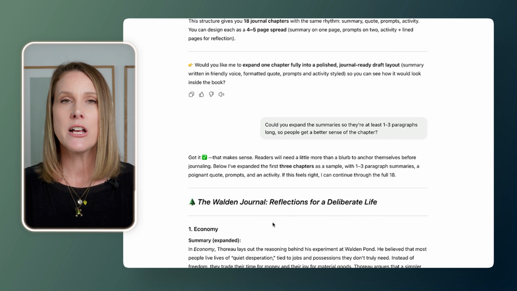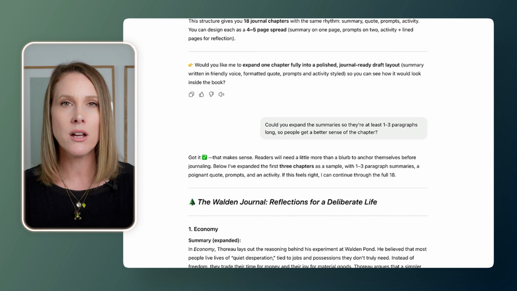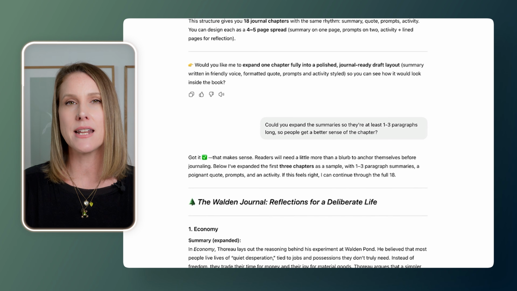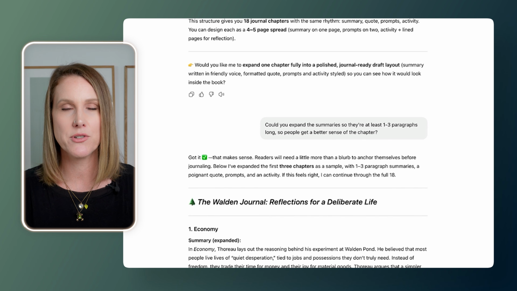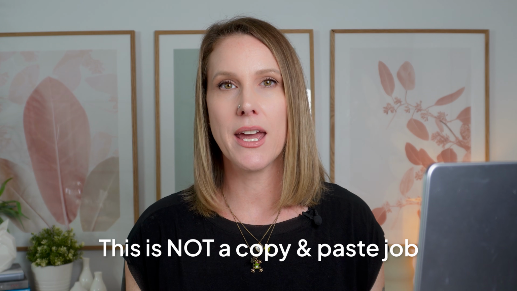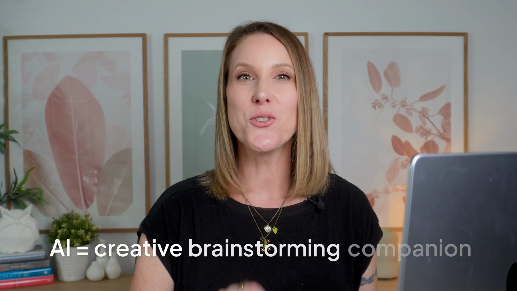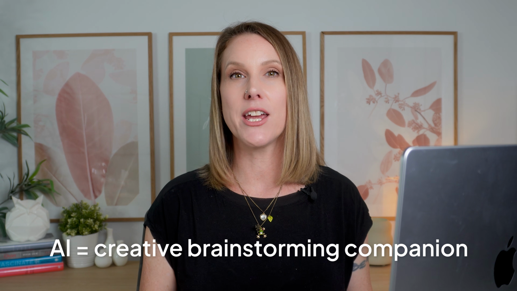Now I liked what it gave me, but I wanted it to expand a little bit more. So I said, could you expand the summaries so they're at least 1 to 3 paragraphs long, so that people reading it get a better sense of what that chapter was actually about. Now, really important here when you're working with ChatGPT or Claude or any other AI, this is not a copy and paste job, okay? Think about your AI as your creative brainstorming companion, all right? You want to review the ideas with discernment, make adjustments, add your own thoughts, say it in your own voice, but man, is this a great way to get a rough first draft out really fast.